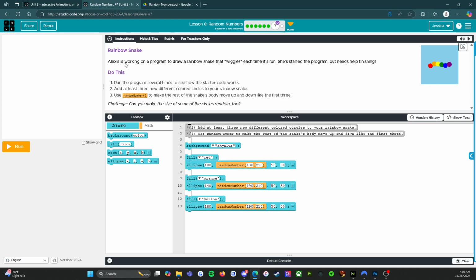So it says rainbow snake. Alexis is working on a program to draw a rainbow snake that wiggles each time it's run. She's started the program but needs help finishing. Do this. Run the program several times to see how the starter code works. Add at least 3 new different colored circles to your rainbow snake. Use random number to make the rest of the snake's body move up and down like the first 3. Challenge, can you make the size of some of the circles random too?